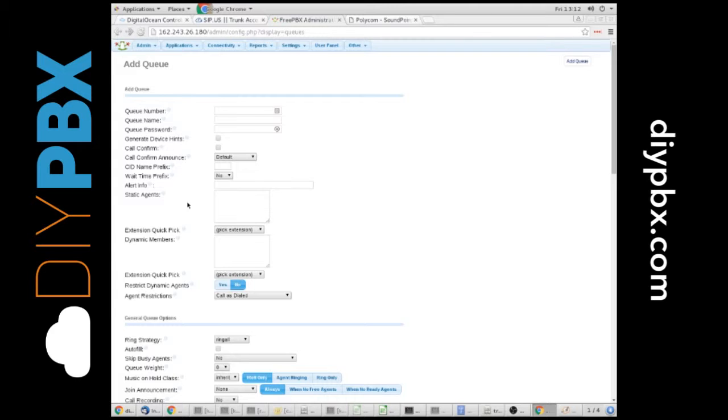And it's just done in this queue menu here. So we're going to go ahead and add a queue. We'll call this queue number 777. It's the lucky queue. Matter of fact, we'll even just call it lucky queue.